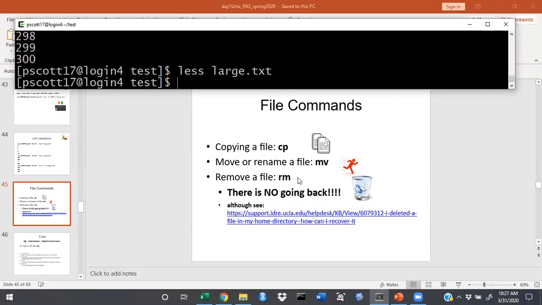It's deleting it permanently. Although the Hoffman folks specifically have a way to potentially recover things. It looks like they have some sort of buffer on saving files. This is the only high performance computing cluster I've worked on that offers this sort of service. And I don't know how reliable it is. I've never used it, but if you end up in a bind, it's worth checking.